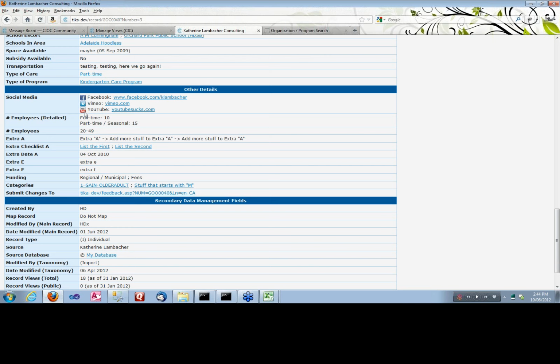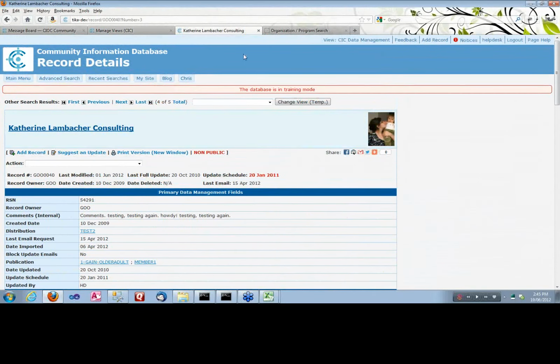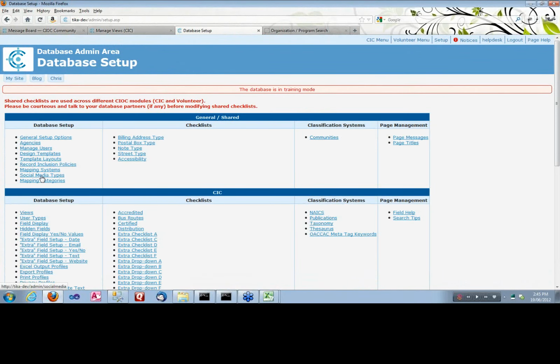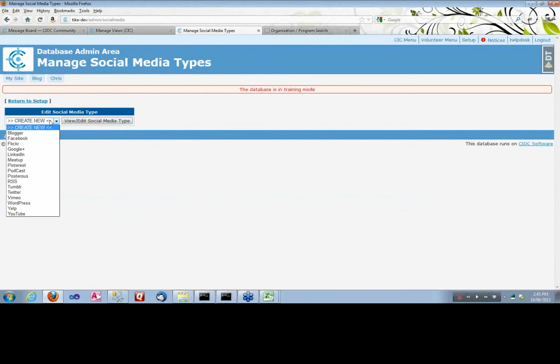Once you have activated them, in terms of deciding which ones you want to have on your data entry form, which you do from, pardon me, I'm going to go back to the main menu and show you where that is. From social media types here in the setup menu, here's your list. And again, it doesn't help you to click create new unless you talk to us first, because we have to put the icon on the site. Until we can do that for you, you will not be able to create a new one.